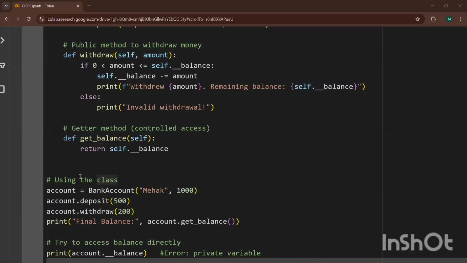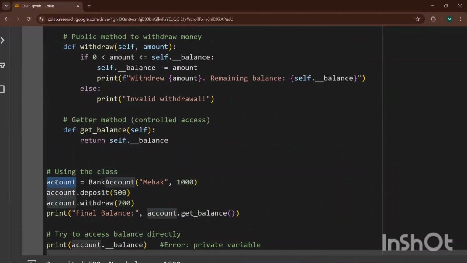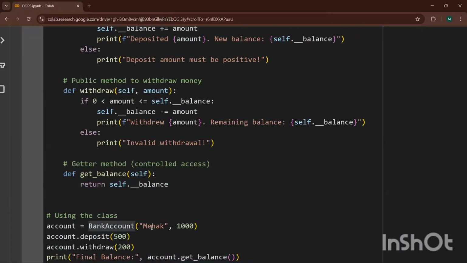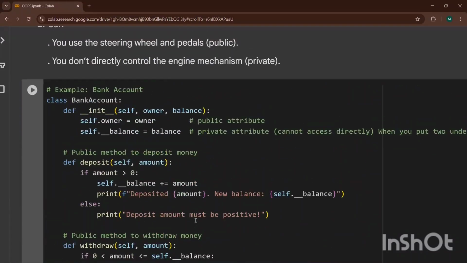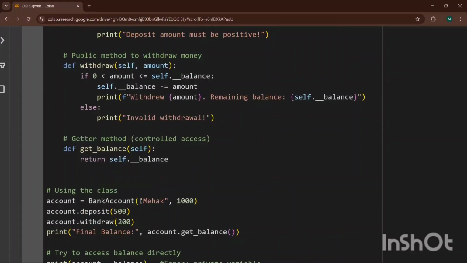Can you explain using the class part? This class is a keyword with which I am creating a class, a blueprint. And this is the object, the instance of the class. The variable name is the instance of the class, equals to the class name which I'm taking here. In parentheses, I'm taking the things after self: owner, and two things, the honor and balance. Those two things I'm taking over here.